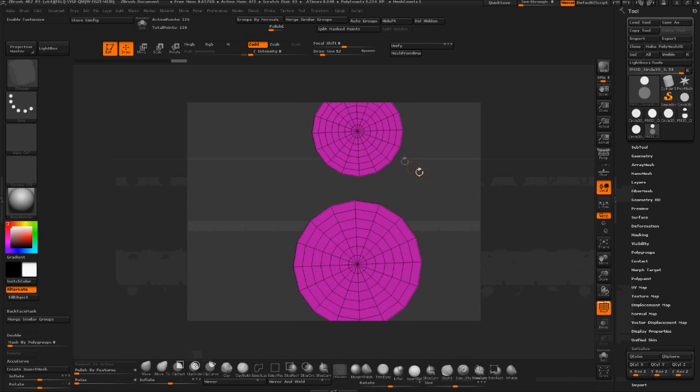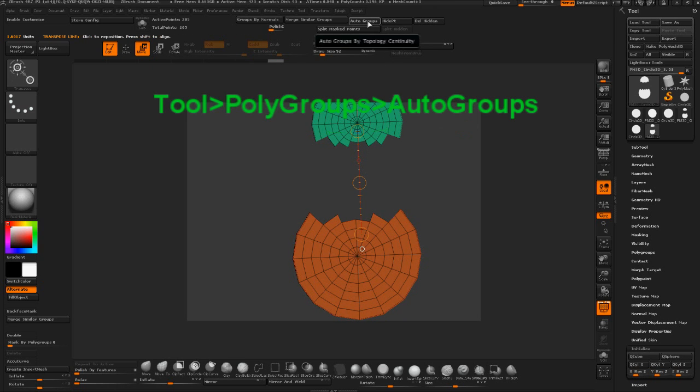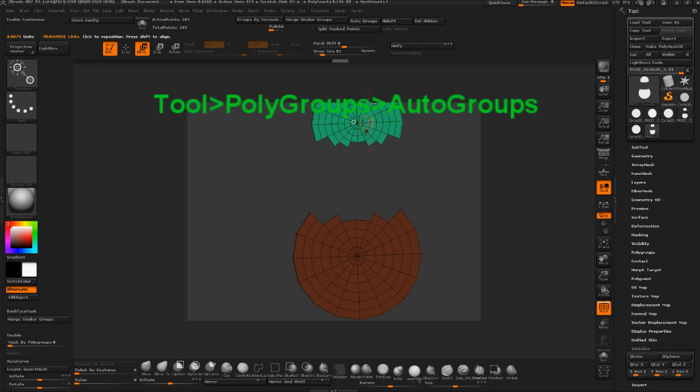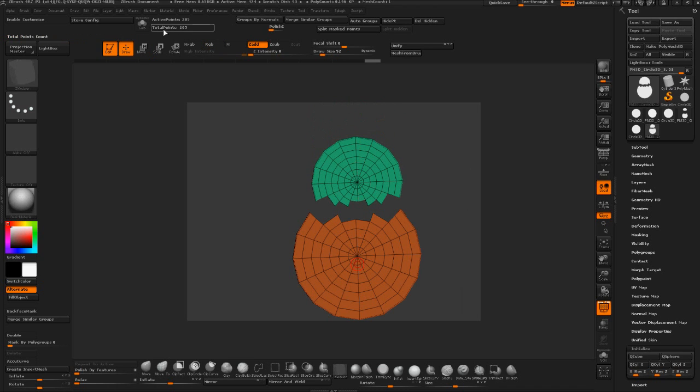BZM, the ZModeler Brush. Hold down Alt and tag these faces here. Then move again. If you auto-group them and then click on one of them, it'll mask the other. Just like that. Draw out the transpose line. Move it into position. Back to draw.